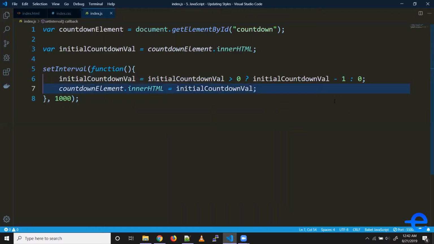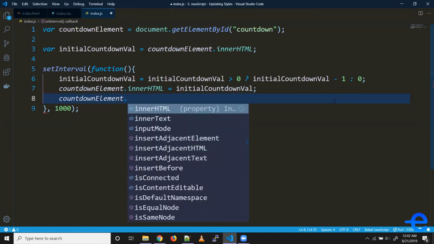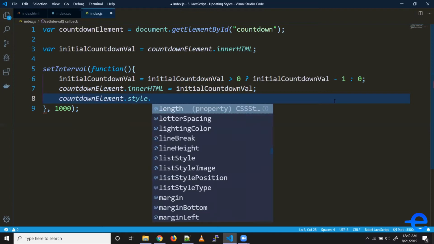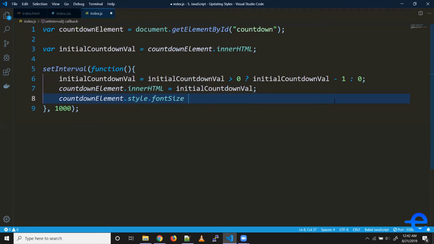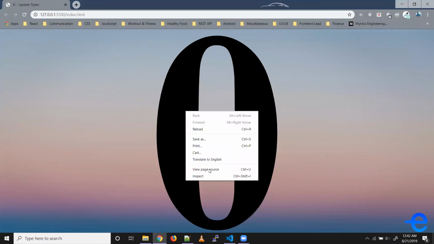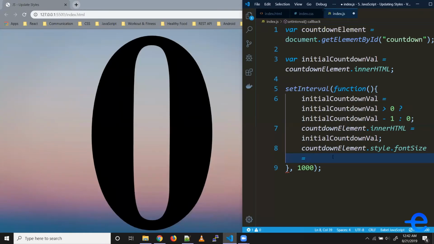Moving on. Now what we want is to reduce the font size by 100 pixels. As I mentioned earlier, to update a style, we select an element, so countdown element. Then we use the style property, so dot style, and then we give the property name. In this case, we want font size. So let's give it a value. Let's bring up our editor here. Let's inspect this so that it moves a little to the right. Yeah, that's better. Okay, so we want to reduce the font size. So let's say 900 pixel.